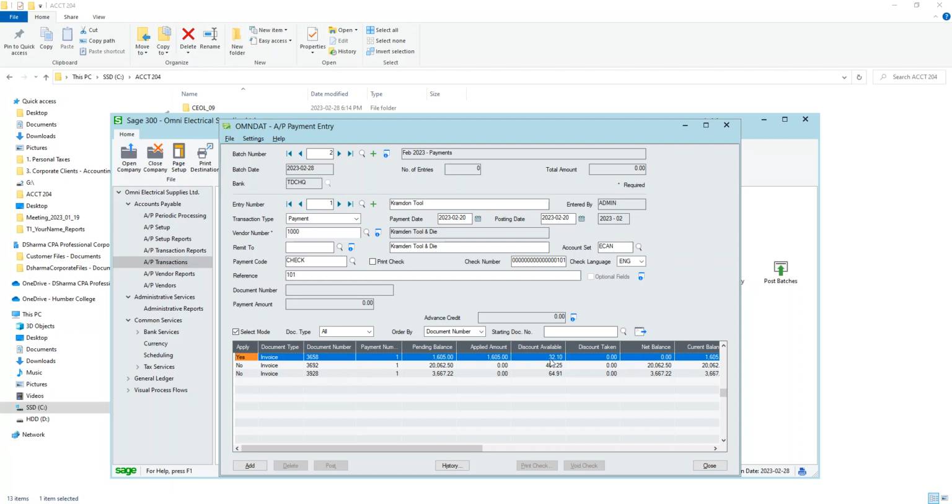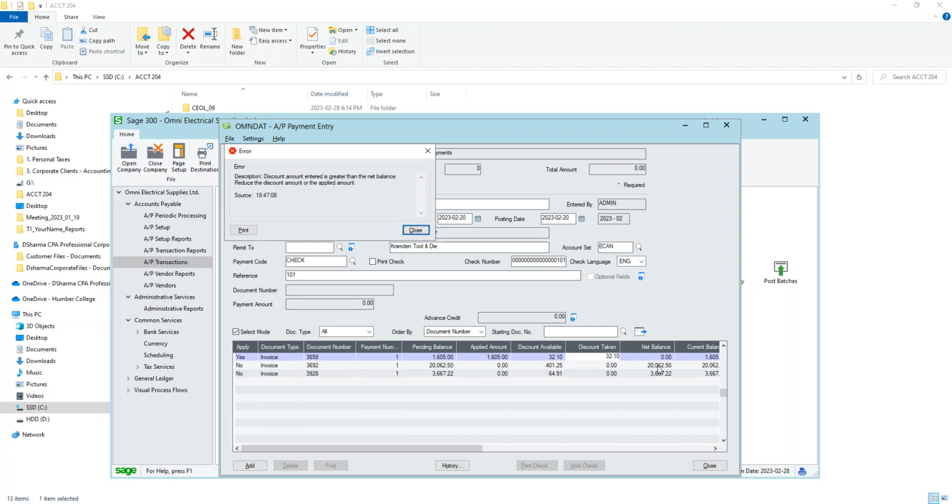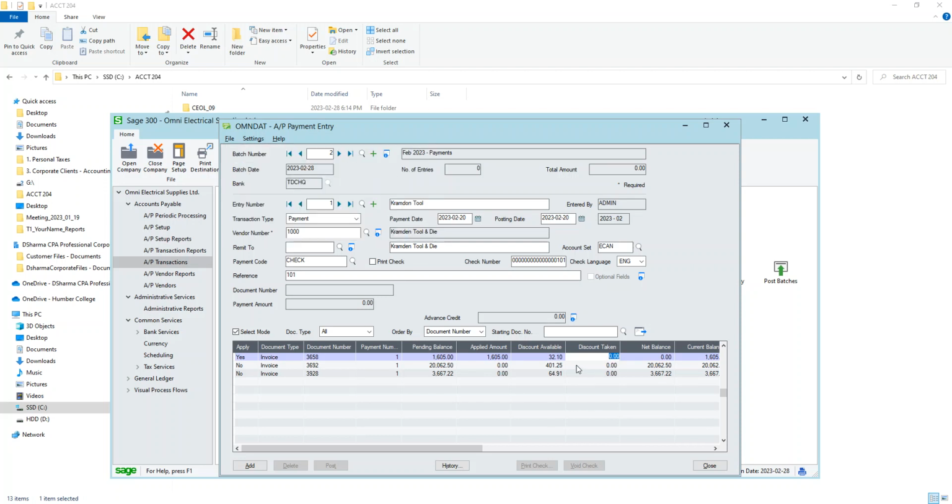And then you see there is a discount available. So we can take that discount, and we enter that discount as well. For the discount to be entered, we have to make sure we change the apply amount, because obviously if you put the apply amount, you won't be able to take the discount. So we have to do this.